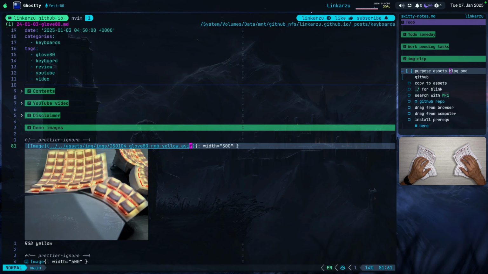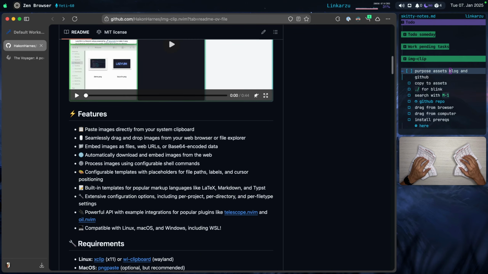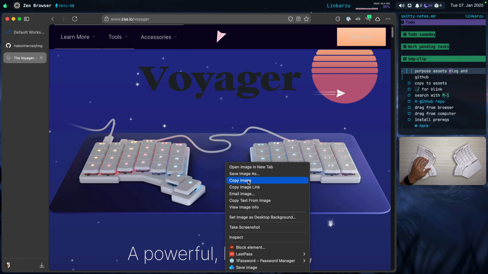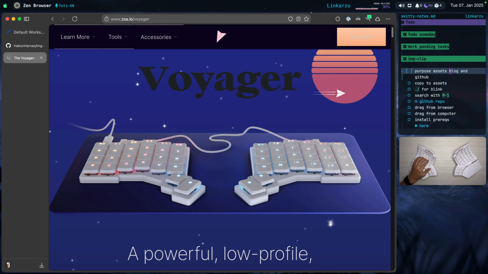So let's say that, for example, let me go back to my browser here. Let me go to the other tab that I have here. And I'm going to right click on the image that you see on the screen. What if I want to add this to my blog post without much hassle? Just going to right click on it, click here, copy image. That image is already part of my clipboard.